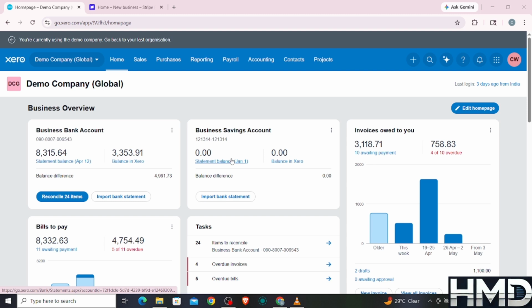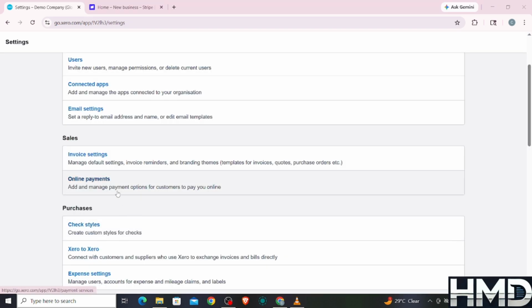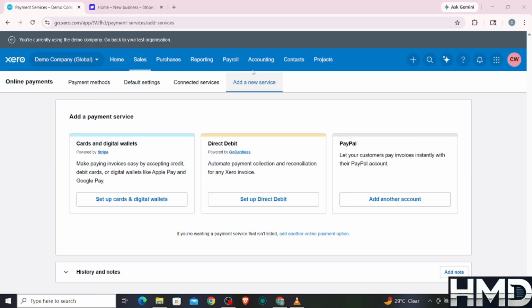To get started, log in to your Xero account and go to the Settings menu. From there, select Payment Services. This is where you can connect payment gateways like Stripe. Next, click on Add Payment Service and choose Stripe from the list.